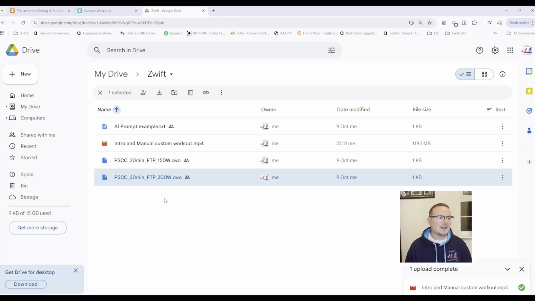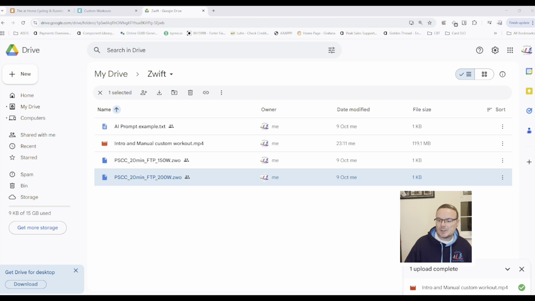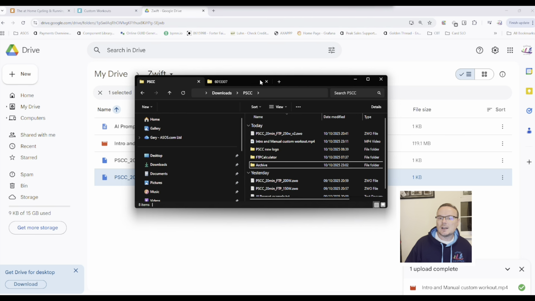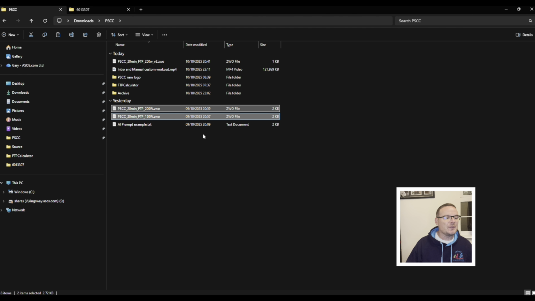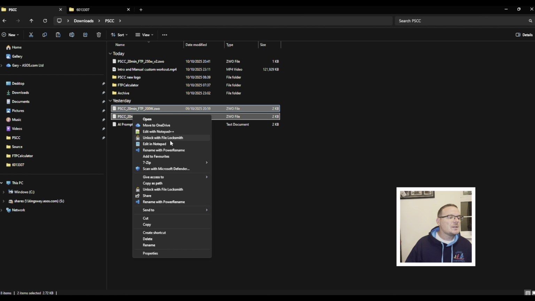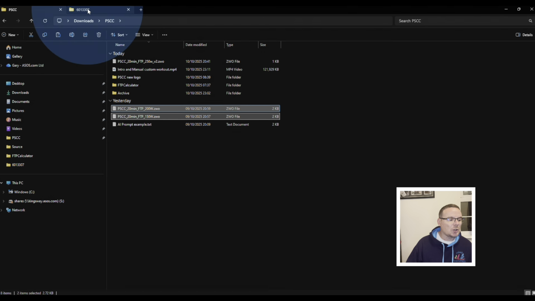So basically, you've got the prerequisites, you've got the ZWO file. So what do you do with them? Once you've got the file and you've got it in a directory, what you can do is, and here I'm in Windows Explorer, within my downloads folder I've got 3 files. I've got the 150 and I've got the 200. So get the files and copy them.